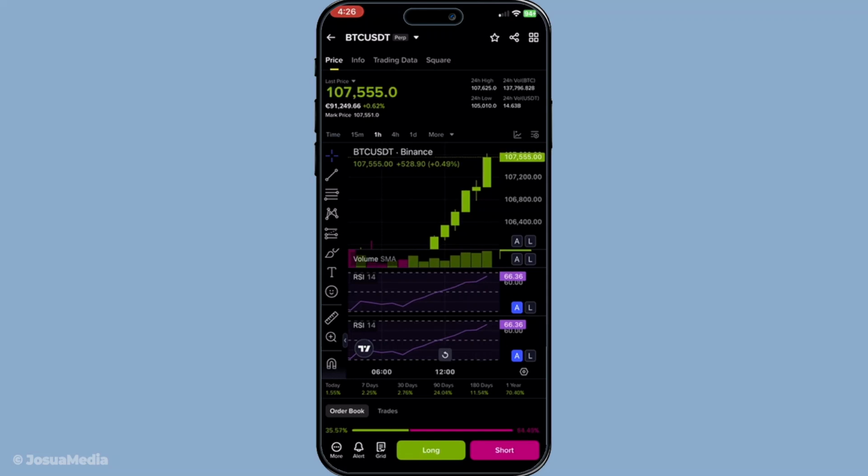And there you have it, a quick and seamless way to add the RSI indicator to your Binance chart. Exploring this tool will not only enhance your trading acumen, but also provide a more nuanced understanding of market dynamics. Whether you're analyzing trends or pinpointing entry and exit points, the RSI is an essential component in any trader's toolkit.